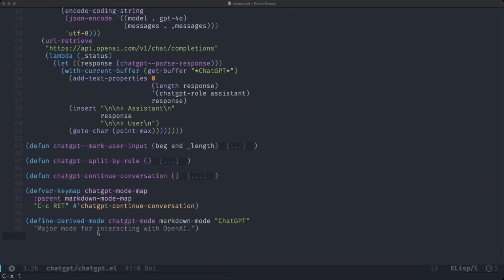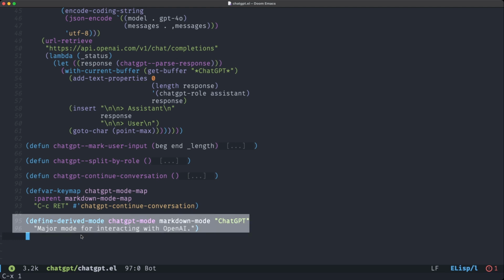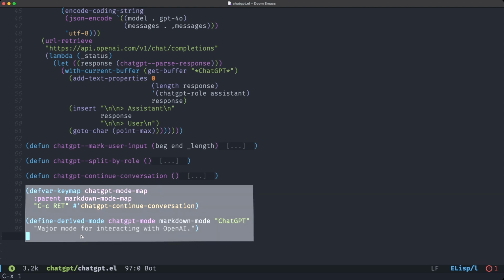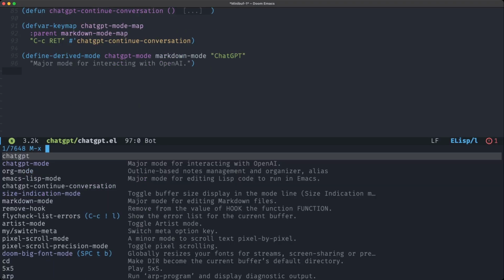So before we wrap up, there are still some minor details that we need to address. So first of all, by default, ChatGPT responds using Markdown syntax. So it makes sense to use Markdown syntax for indicating who wrote what. Then we need to encode our strings using UTF-8 so we don't get any encoding errors. And for convenience, we could create a ChatGPT mode. And when you call ChatGPT mode, you are prompted in the minibuffer to start the conversation.